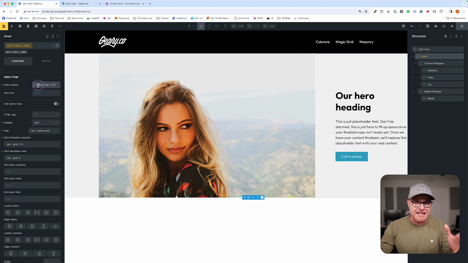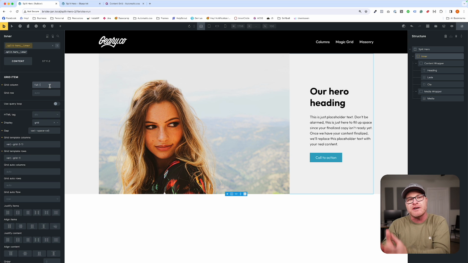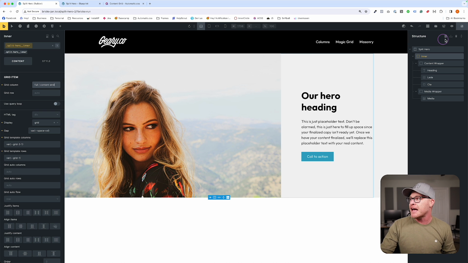See how this says content start full? What if we flip this around and say full to start, and look what's already happening. It's now on the left edge, starting on the left edge. And where am I gonna go now though? Where's the end? Well, we need to go to the end of the content zone, right? So we're gonna go to content end, and now I'm gonna hit save.